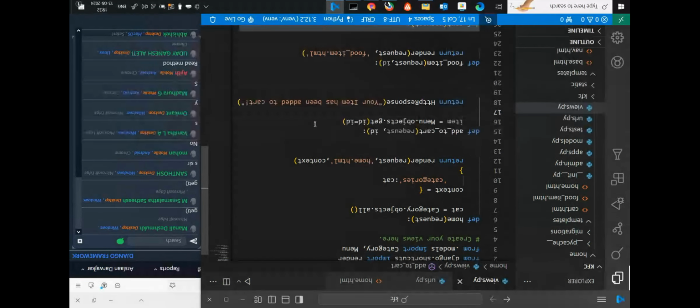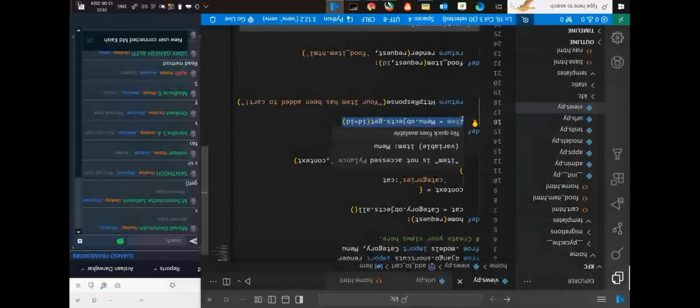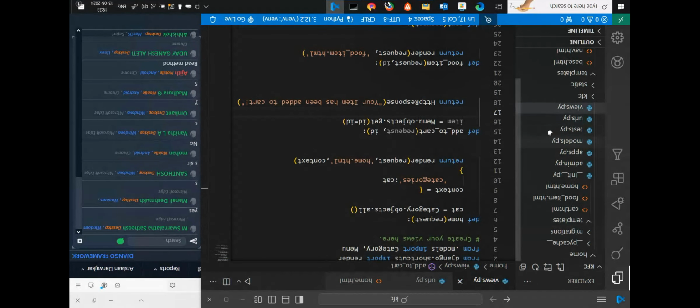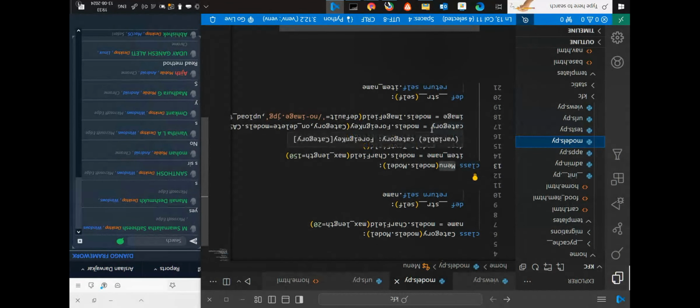Now I got this element, correct? I got this element now. Now whatever this item is, I want to add it into my cart page, correct? Whenever I do add to cart, I want to add it into that particular cart, right? Yes or no? So how am I going to do that? Tell me. First I have to create one model, correct?